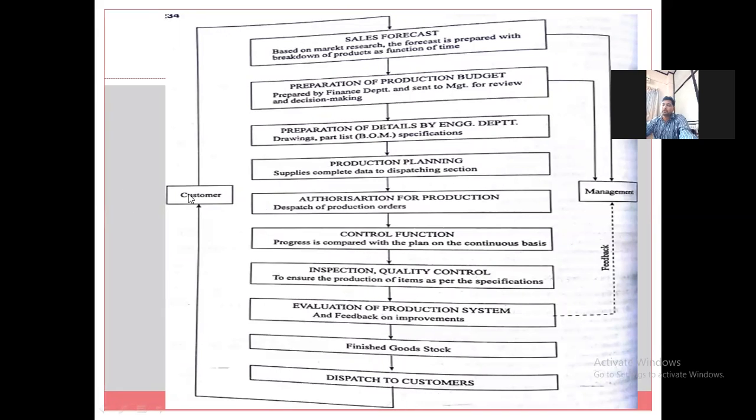So you can say that on one side you can make one box, and in that you can write the customer. So the product will be dispatched to the customer, and the customer will provide the review to the sales department, which will be useful to determine the sales forecasting. So this is the production procedure. I hope everyone understood this.